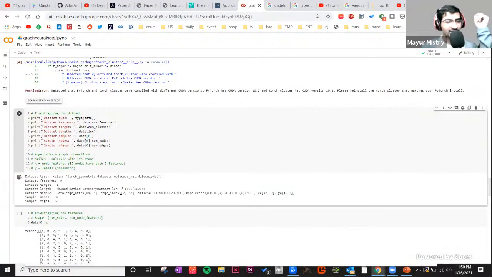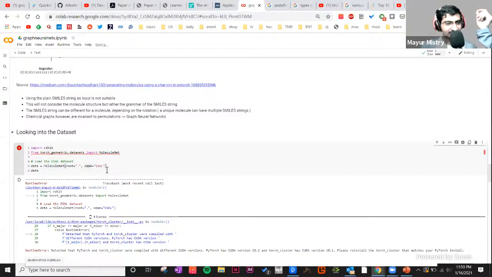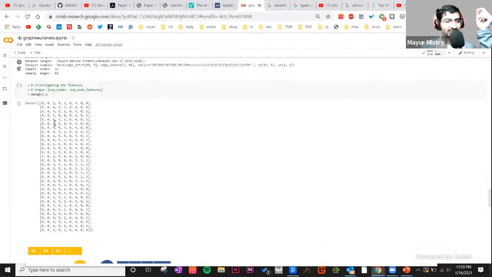So, the first four lines are giving information about the data set, and we are extracting that data set with this part. The good part is that either you can make your own data set or import from other sources, but PyTorch Geometric has its own data set which you can directly extract like this.